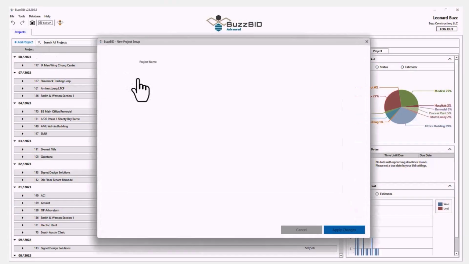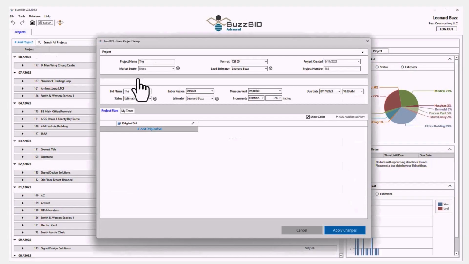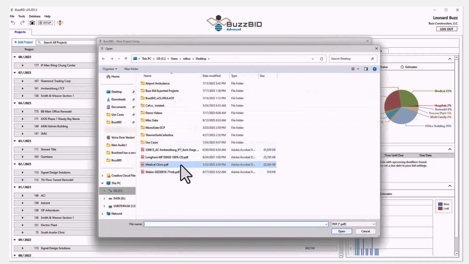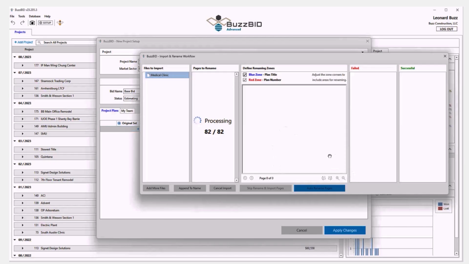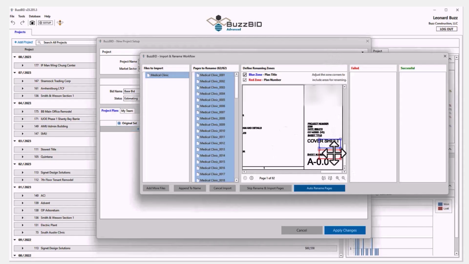Okay, let's get started by taking a look at plan automation. I'll start a new project and call it the medical clinic. And click here to add my first set of plans. This takes me out to my desktop where I'll select the plans and BuzzBID processes the drawings ready for renaming. I'll adjust the location for the sheet number and the page title block and click Auto Rename.